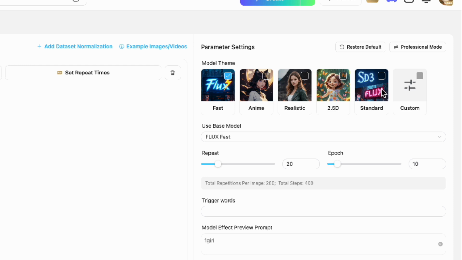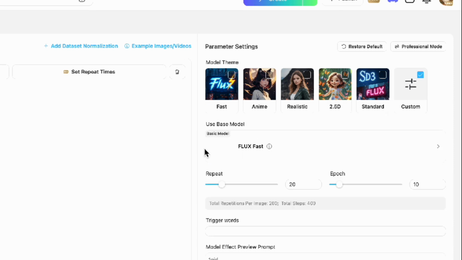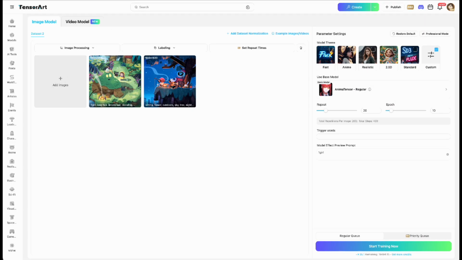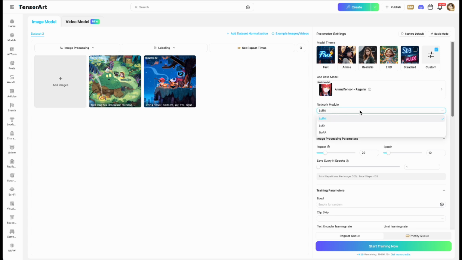Next, select the base model. This time I'll choose AnimaTensor. Besides LoRA, you can also train LoCon or DoRA, it's up to you.